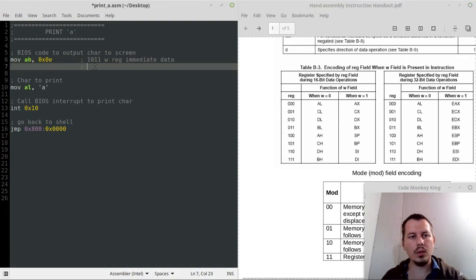So what can we do next? We can rewrite this, but instead of W we just place 0, and instead of register we need to find AH in this table. So AH is equal to 100, which is 4 in hexadecimal. So 100, and then the immediate data. We could have said just 0E here, but as far as we're writing in binary, let's actually convert this quickly to binary. So this would be 0 0 0 0, and this would be 1 1 1 0.